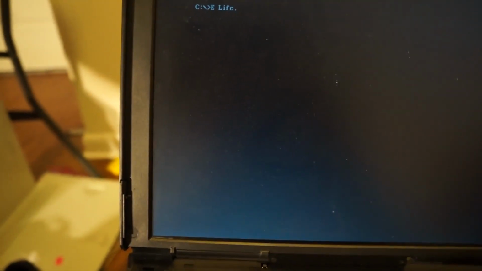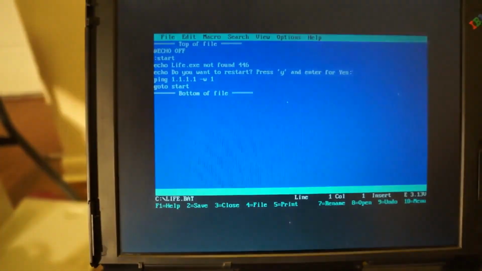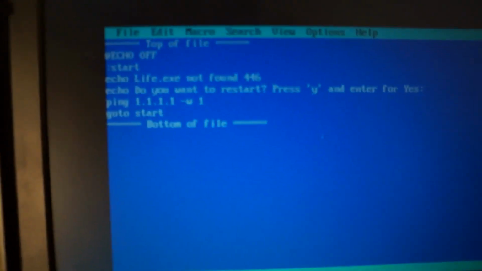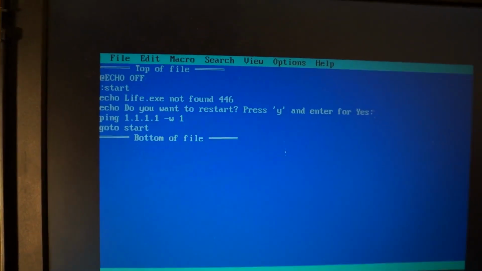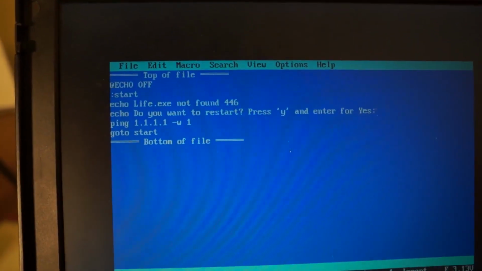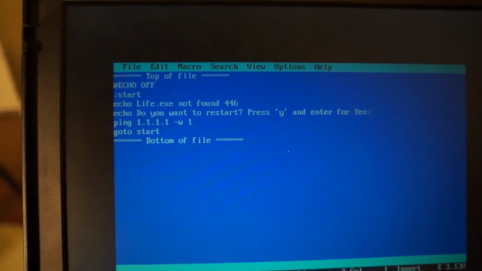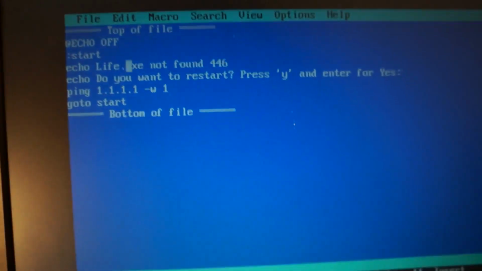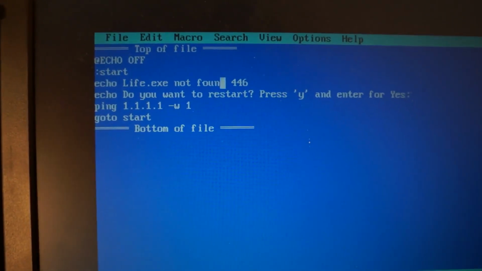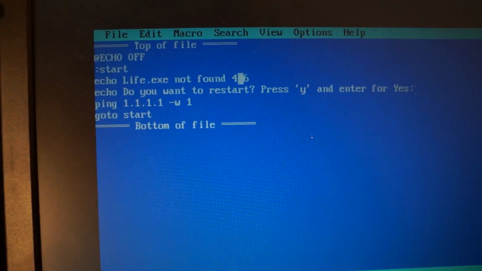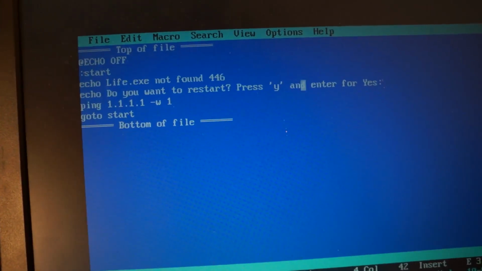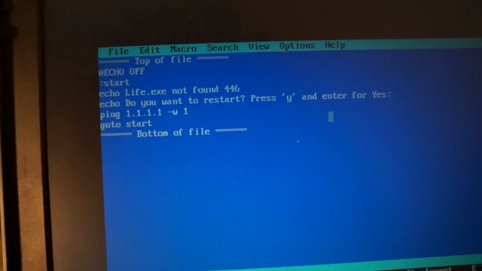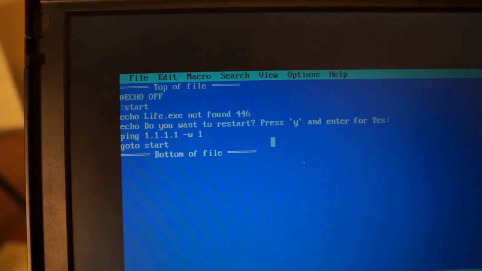But let's take a look at the text editor, which is E, and then just type in, it's not case sensitive, so let's just type in life.bat, which is the little program here. First, we start off with @echo off, which kind of just makes it not repeat every command into the terminal. And then we're going to have a little goto flag. I couldn't find good documentation on this, so it's just going to echo some edgy stuff like life.exe not found. Do you want to restart? Press Y, press enter for yes, and then ping 1.1 and then /W for a wait thing.